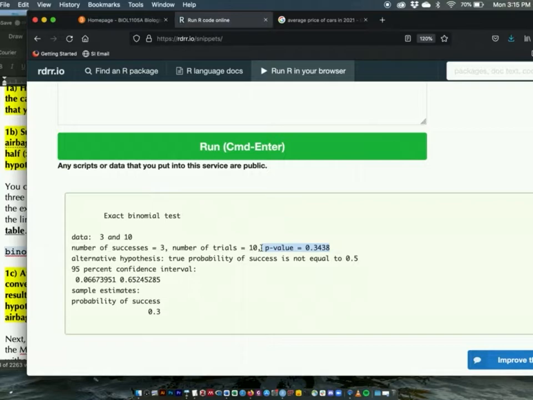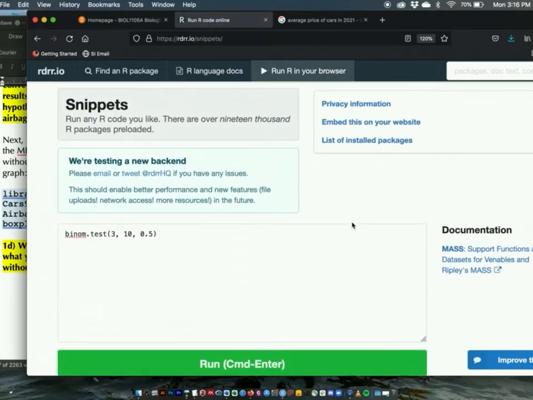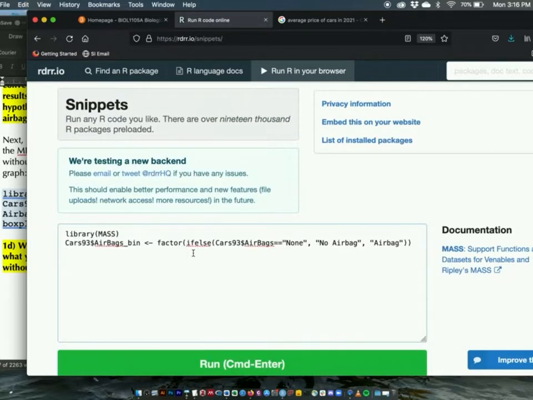Okay, so that's how we run a binomial test. I want to just very briefly show you how to run a chi-squared test. And I'm just going to pull an example from the Cars93 data that we use in the assignment. And I'm going to copy this text here, and I'll just highlight everything and replace it.